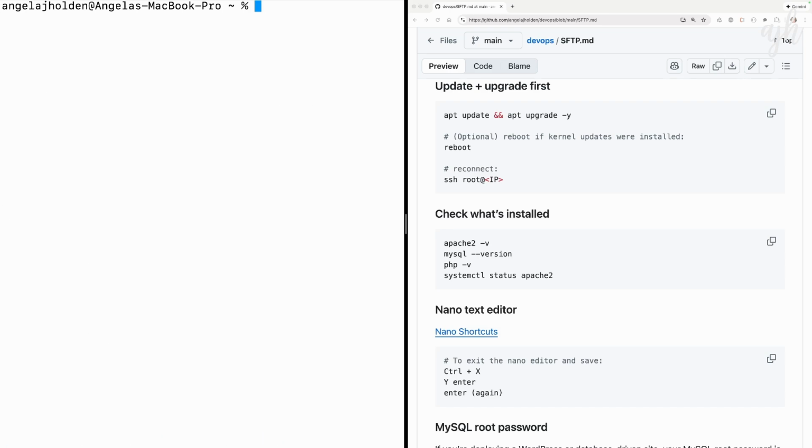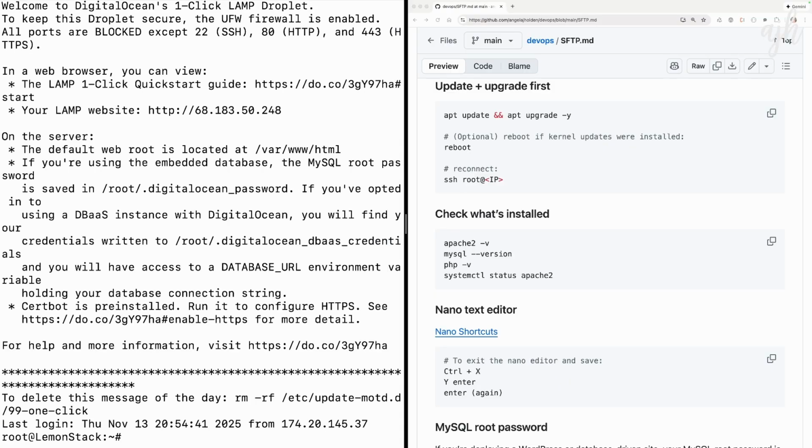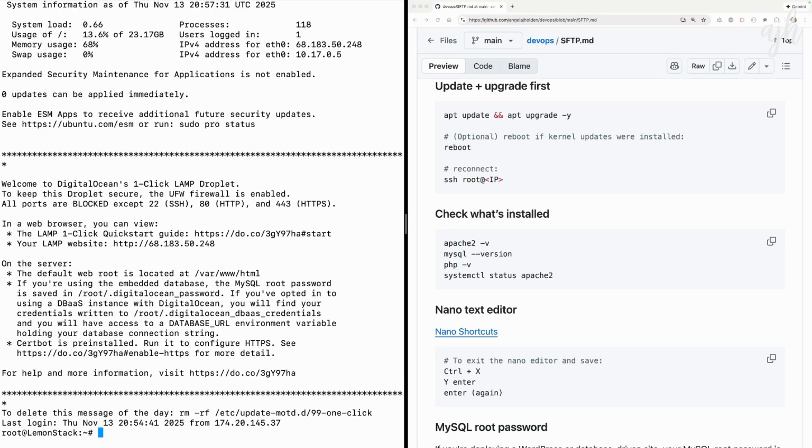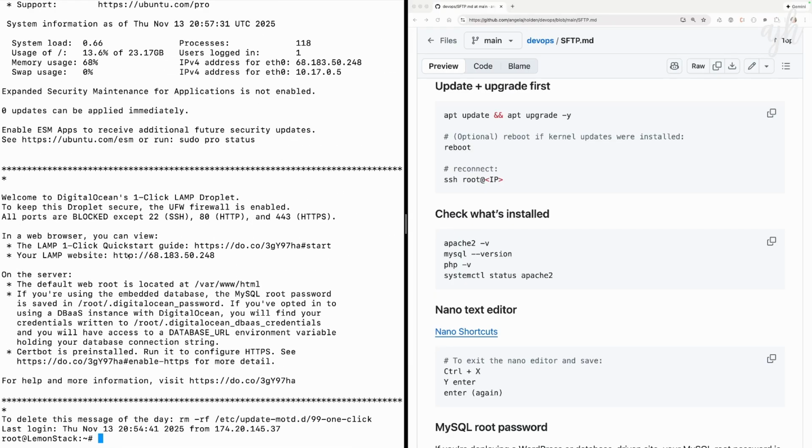I'm going to clear the terminal and we'll give this just a minute or so to reboot and then we'll log back in. Okay, so I'm going to log back in now using root and our IP address. And we are logged back in. I'm going to zoom out here so it's a little easier to see what we have going on here. So you can see here that we are using 13% of our 23.17 gigs. This is our IP address, the number of processes that are running. One user is logged in, that's us.